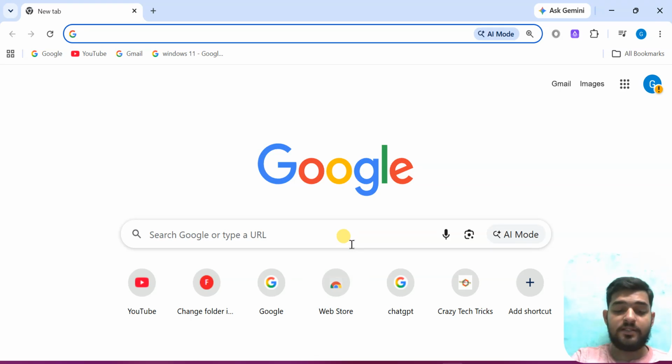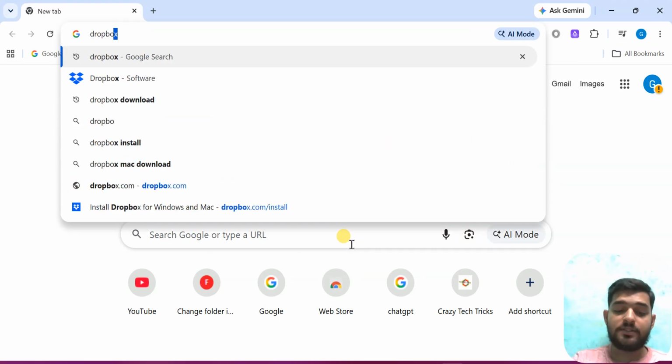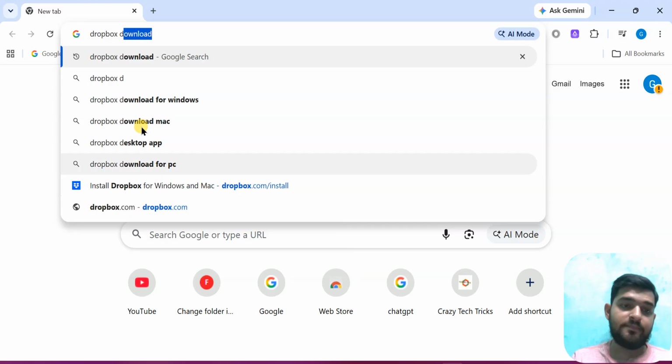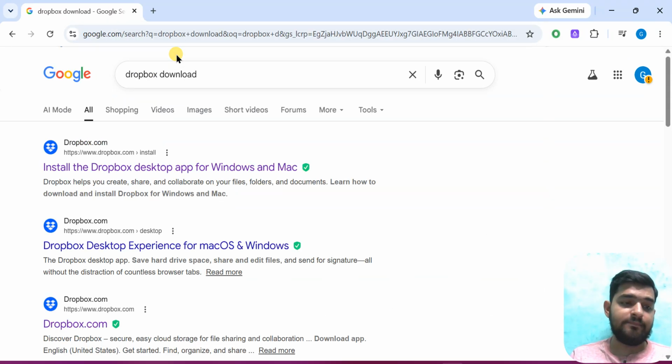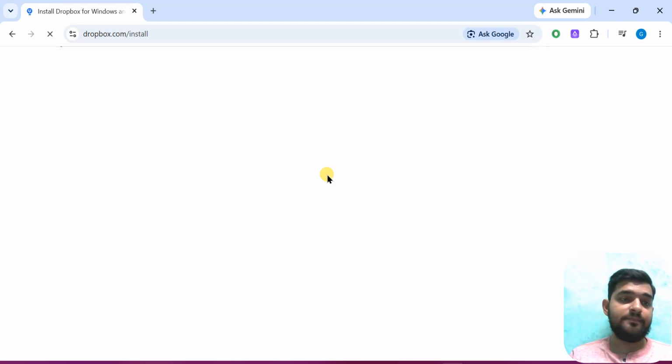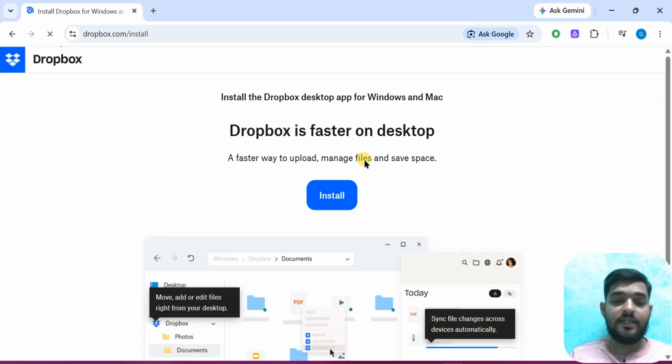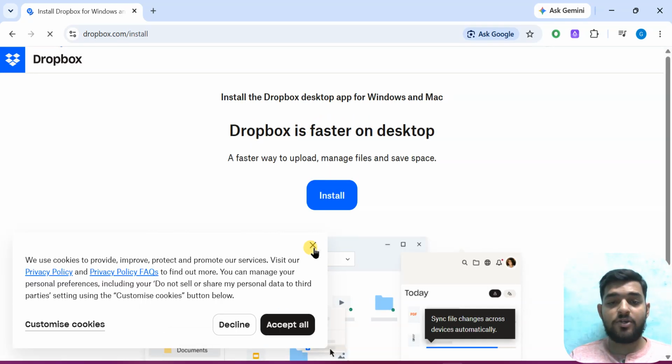Here you will search for Dropbox download, visit the official website. Here you will see www.dropbox.com. Click on the first. Here you will see it will start loading. For this you need a good internet connection. Now you will see Dropbox is faster on desktop.